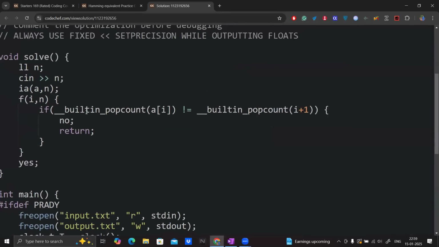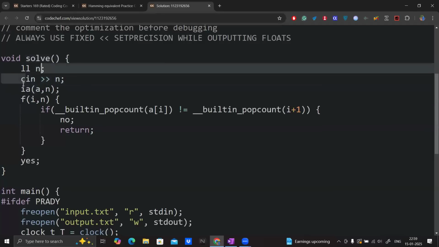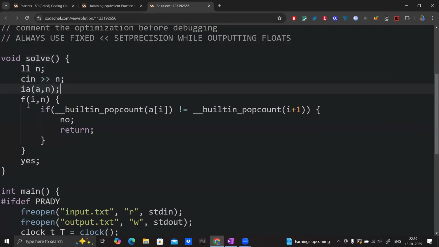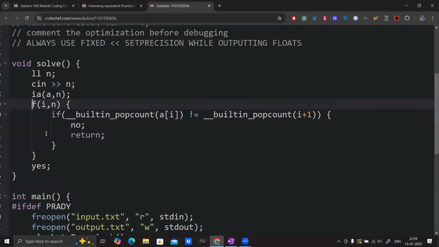So this is very simple. We take the input n. I take the input of the array, and I loop through the array, for i equal to 0, i less than n, i plus plus. This is the macro. If builtin popcount of a i is not equal to builtin popcount of i plus 1, like this is what I told you, if it is not equal, then you can just print no and return. And if you don't return from this, that means all of them are equal. So you print yes. Okay, so this is the code.